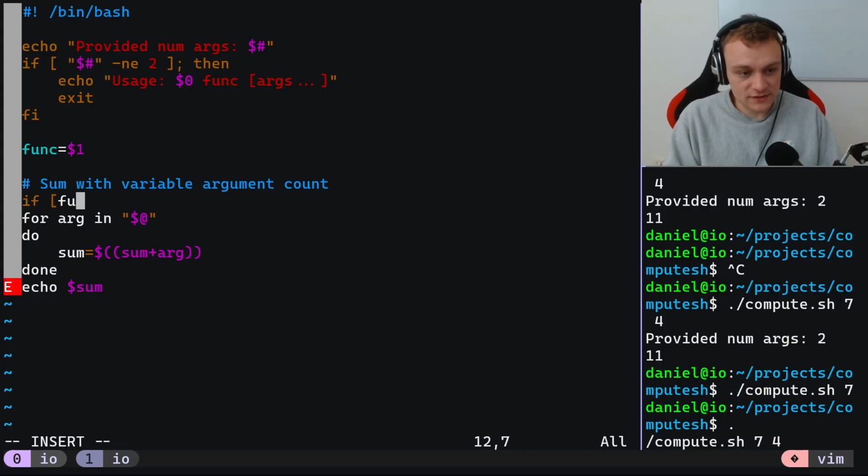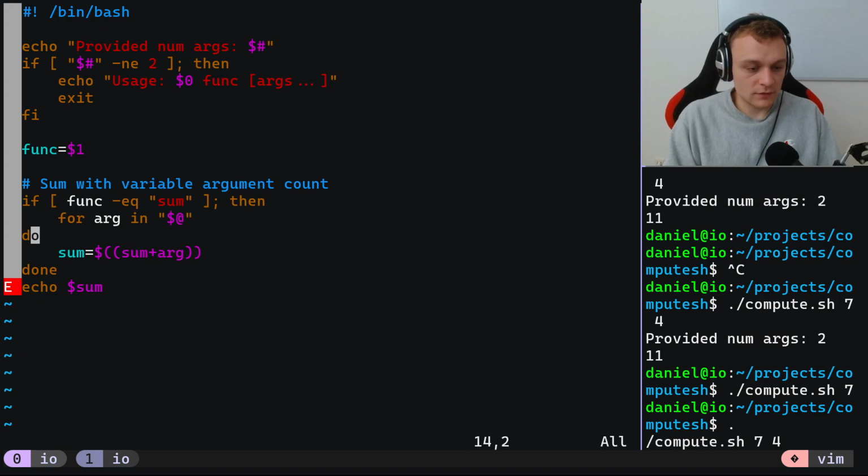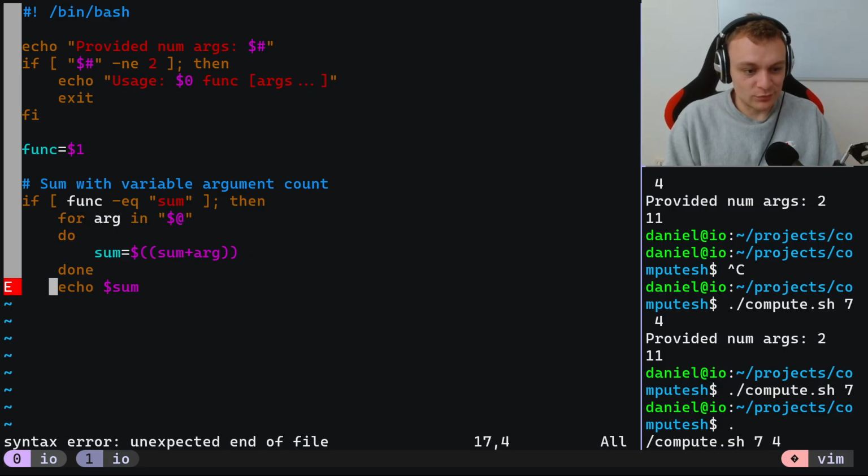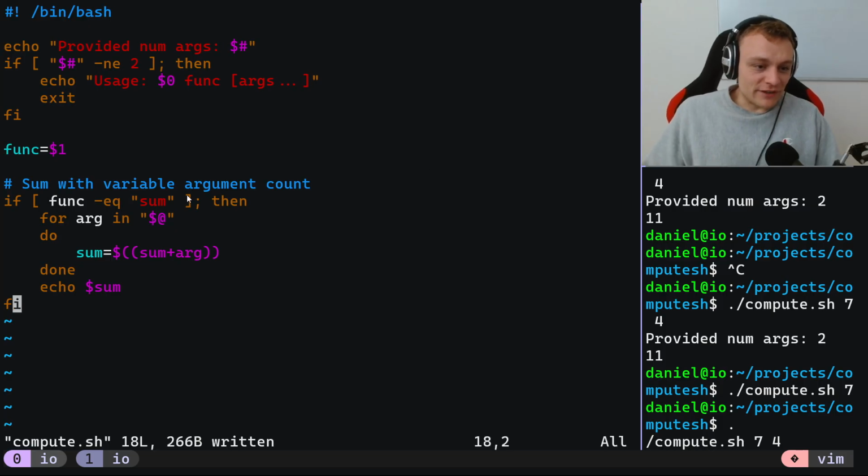If the function is equal to sum, then, oh god, my Vim skills or touch typing skills are really at an improvable level. So if the function that we provided equals sum, then we do something here.